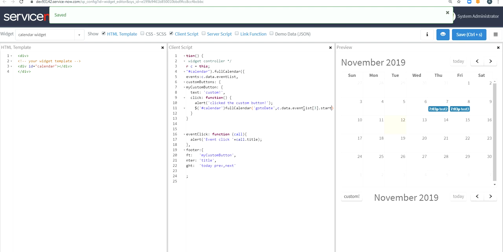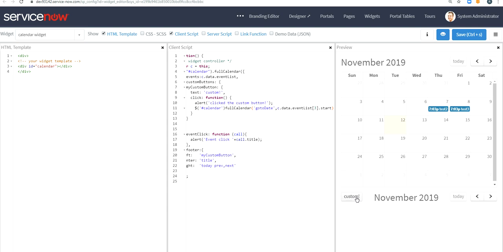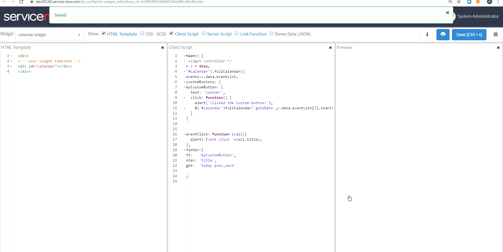I'm just putting the third index of that date. So I'm just telling my system that it should go to that particular date if you click the custom button. I don't know if the third event is in the same calendar view; if the third event is in November, it won't be shown. Let's see how it looks. If you write this code, and you are in January or October, it will redirect you to that particular date.